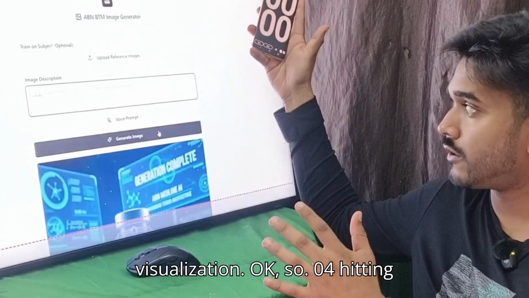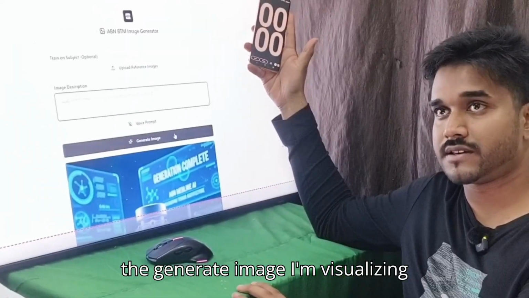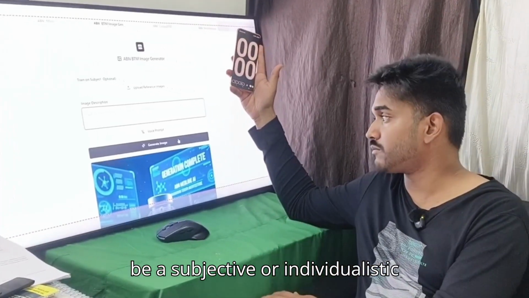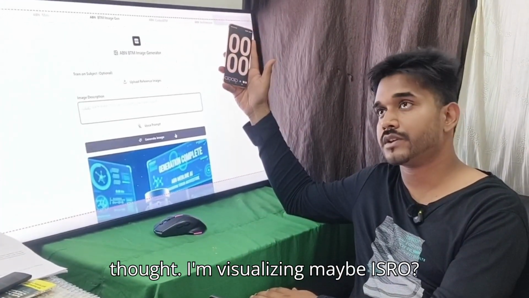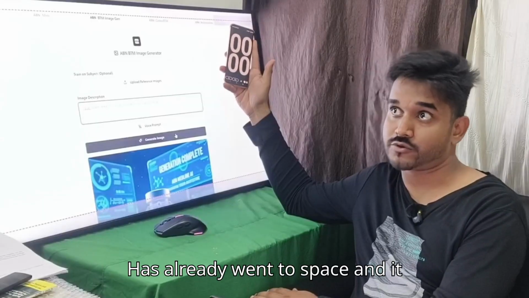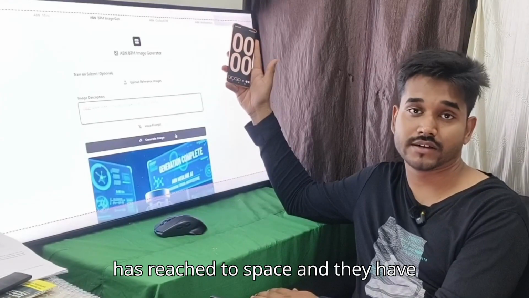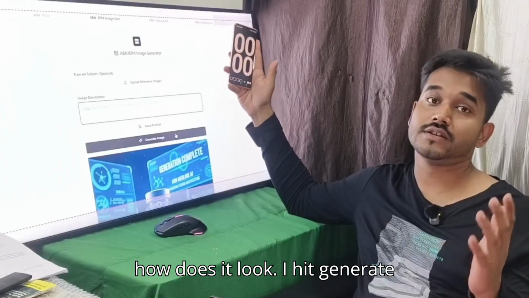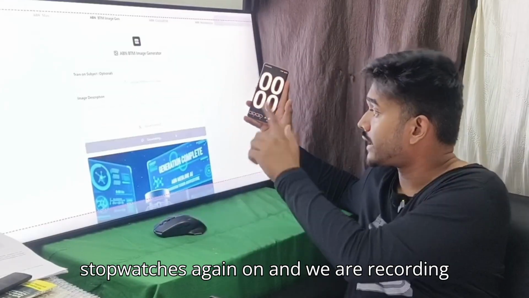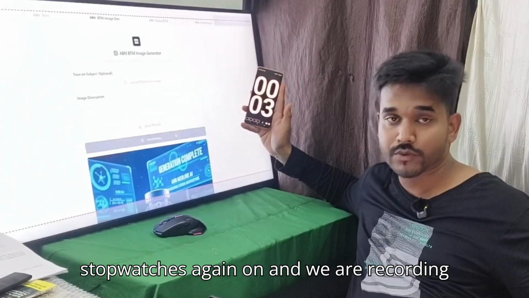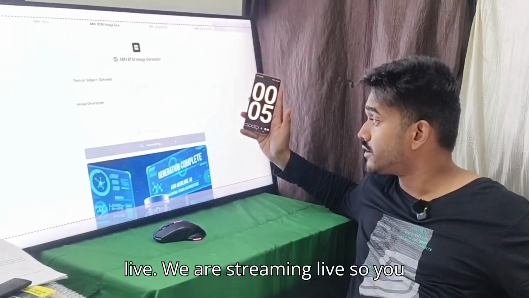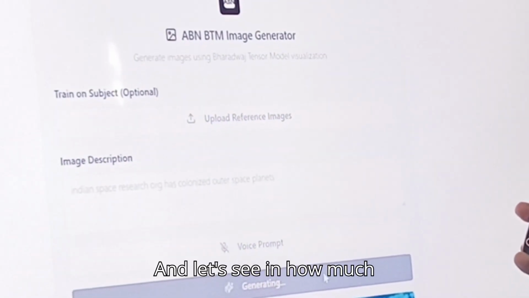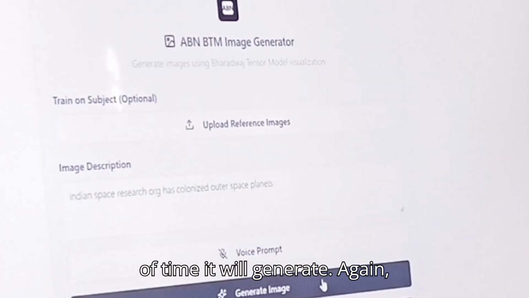Okay, so before hitting generate image, I'm visualizing in my mind. This could be a subjective or individualistic thought. I'm visualizing maybe ISRO has already gone to space and it has reached space, and they have colonized a lot of planets. So let's see how it looks. I hit generate, stopwatch is again on, and we are recording live. We are streaming live, so you can join our stream at Eventbrite, and let's see in how much time it will generate. Again, 12 seconds.